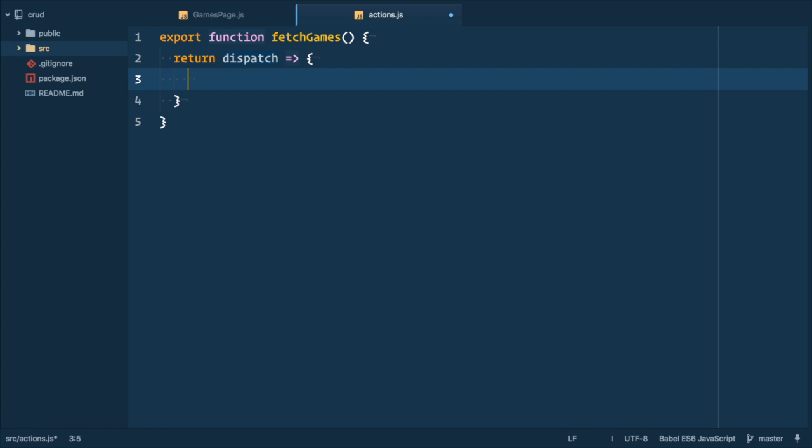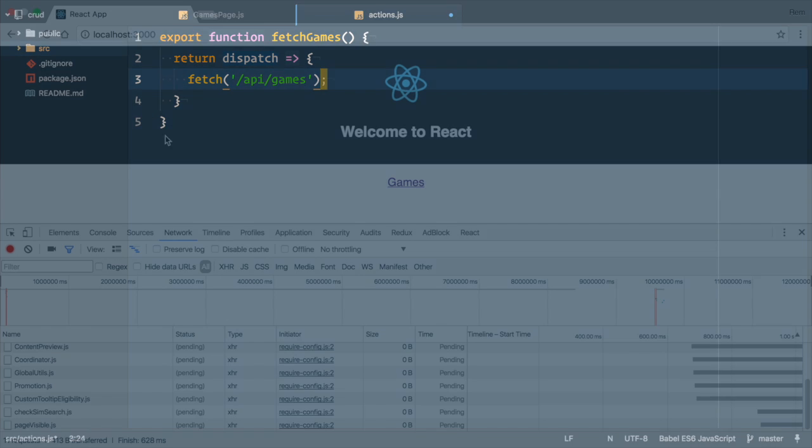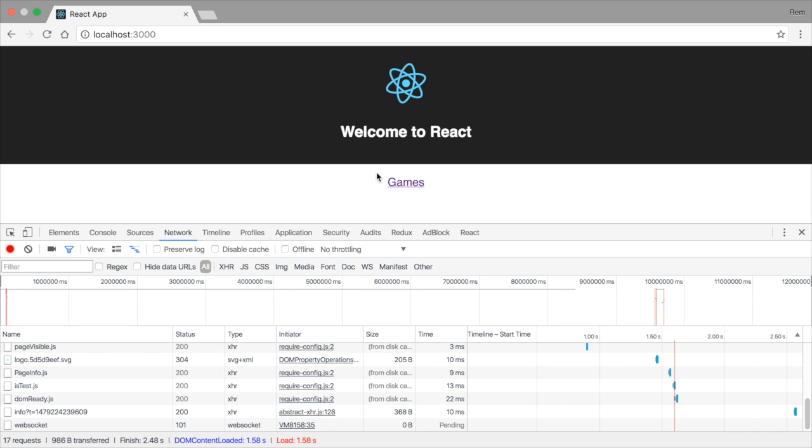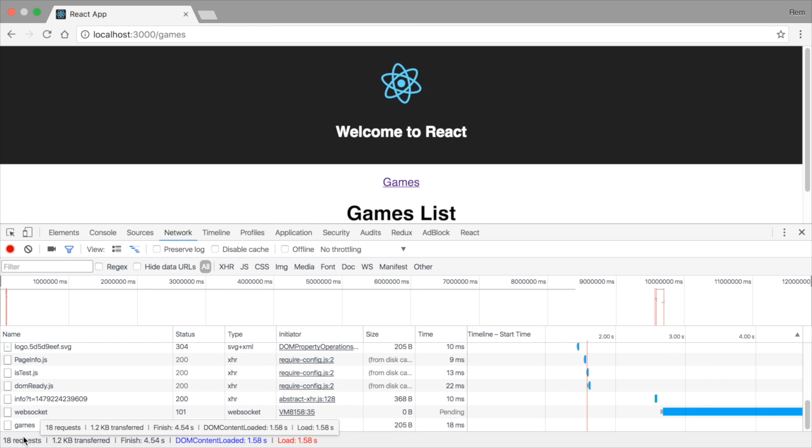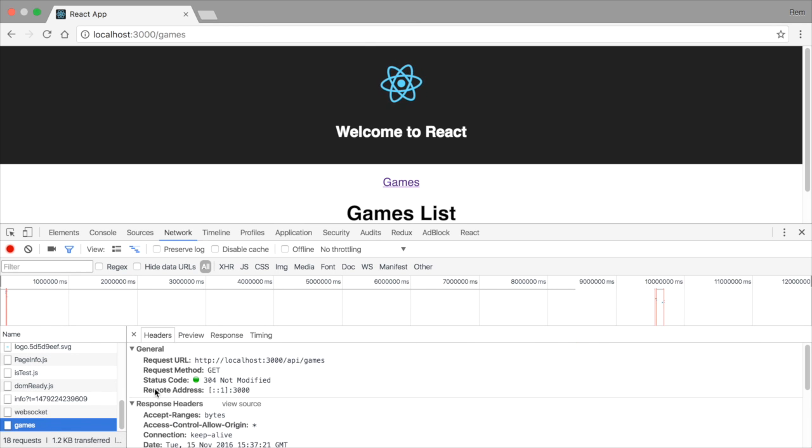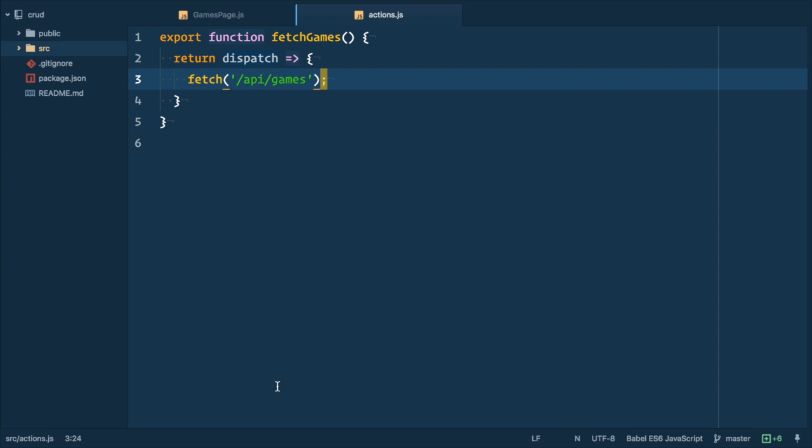I personally love Axios library, but in this series, we are going to be with the cool kids and use fetch, which is supported by most modern browsers, except I think IE and Safari. So of course, in real world, you'll use polyfill to support all browsers. So we fetch API games and it returns promise. If we go to browser right now and go to games page, we see that request is made. Cool. Now we need to create server to handle it.